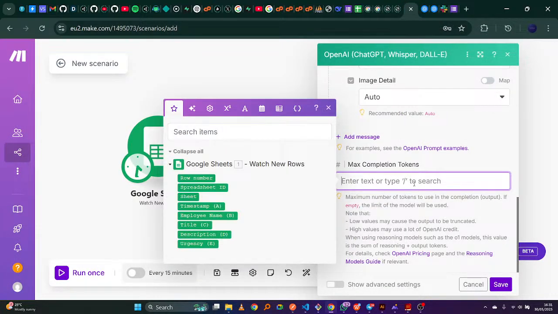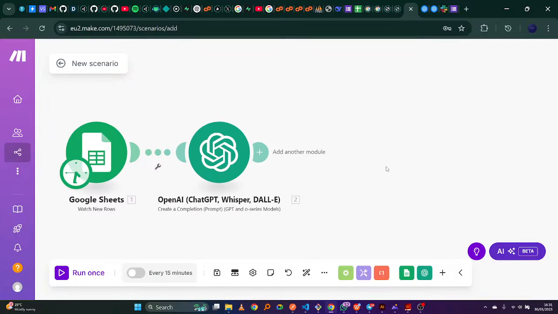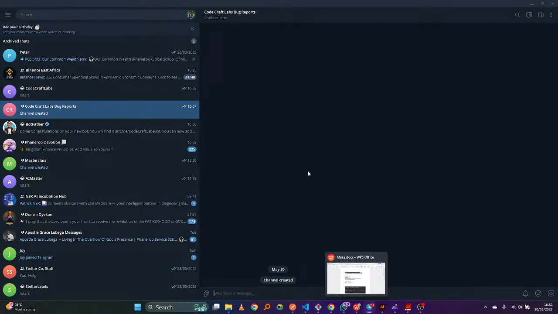So I'm going to give it a low value because 2000 is quite a lot. I'll give it 200 because we're not asking it to do much. Then I save that. So we've set up a trigger and the AI module. And now let's pass whatever completion this agent generates back to the channel where our bot is. So it's the bot that will be passing the information that's been generated from here into this channel.